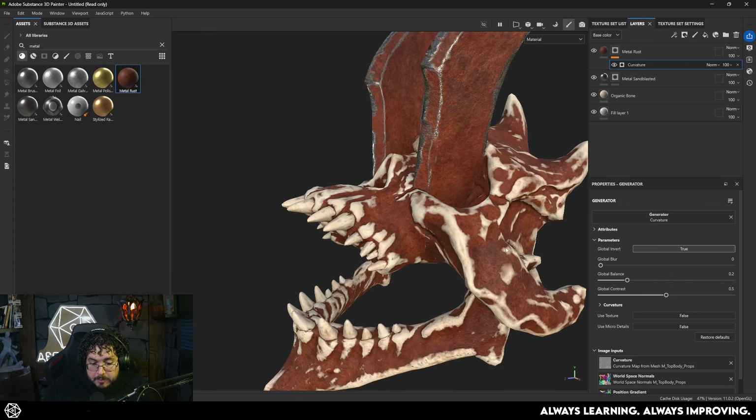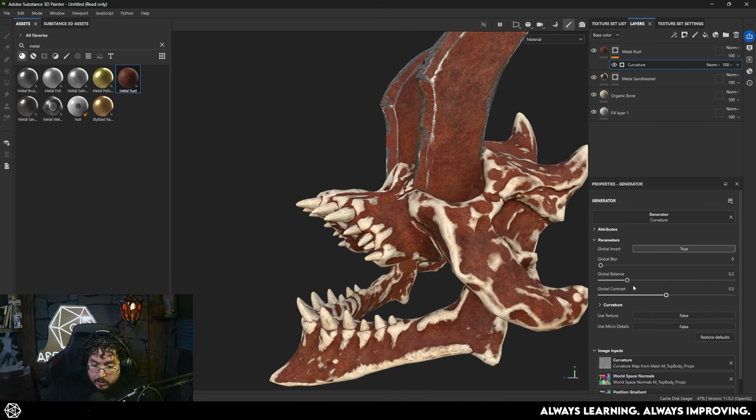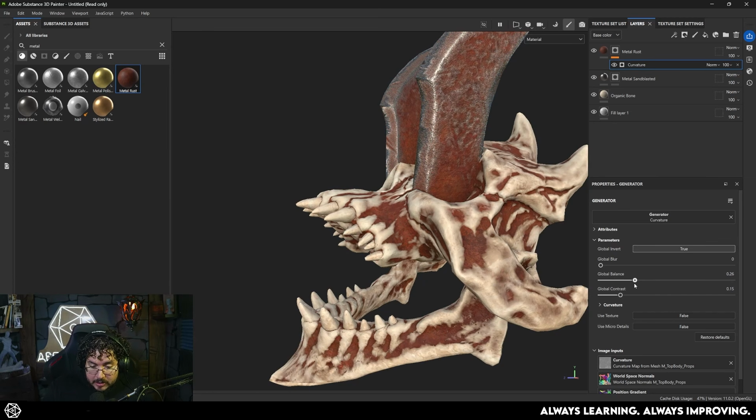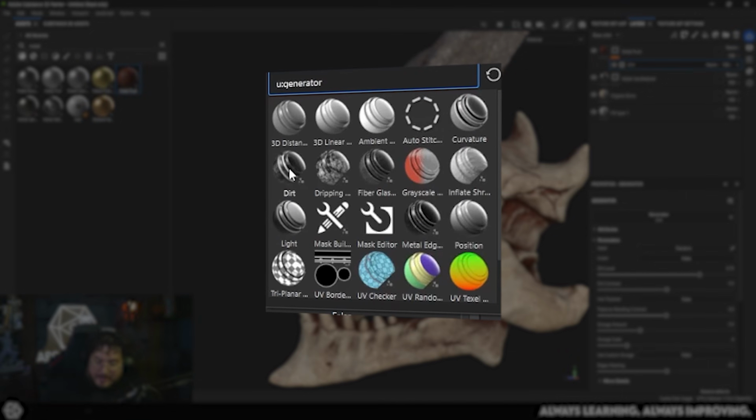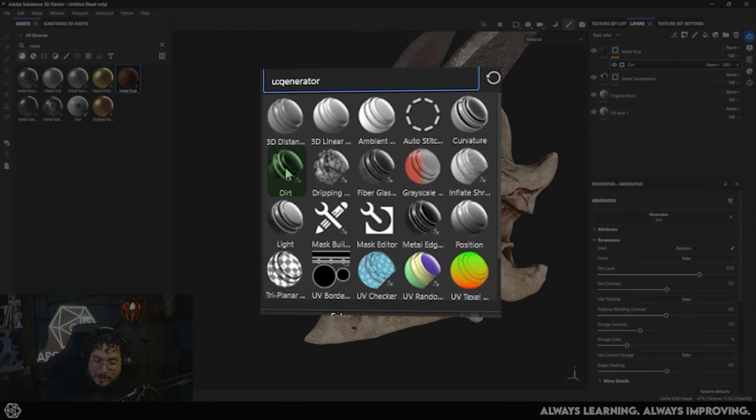You can, of course, flip that around, and instead of focusing on the hills, we're going to be focusing on the valleys, the concave areas of the element. And again, we can play with all of these elements to generate more or less of the effect. Curvature generator, very underrated. Now, this is very overrated, the dirt generator.